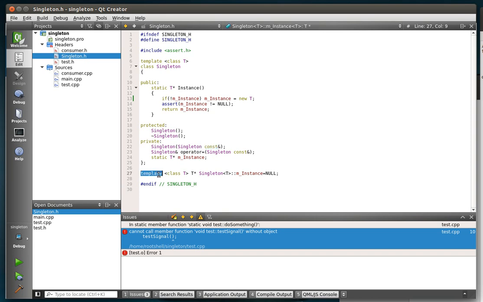Then we're making a template, and we're saying class T, here's our template, pointer to singleton of the template, and then we're returning the instance variable, and it's initialized as null.